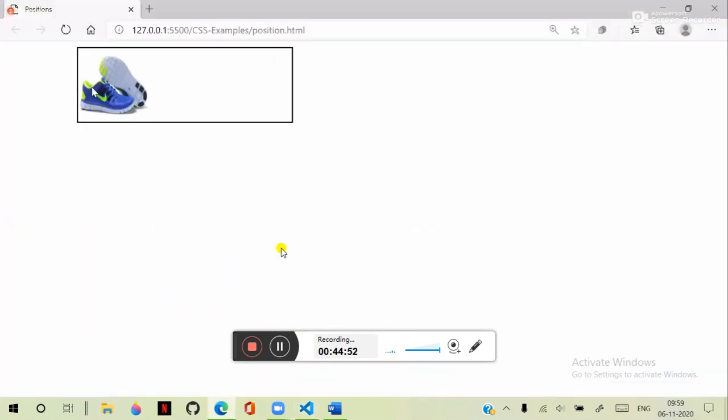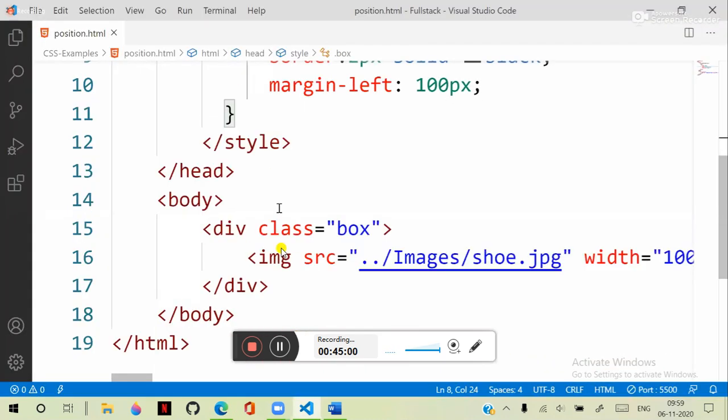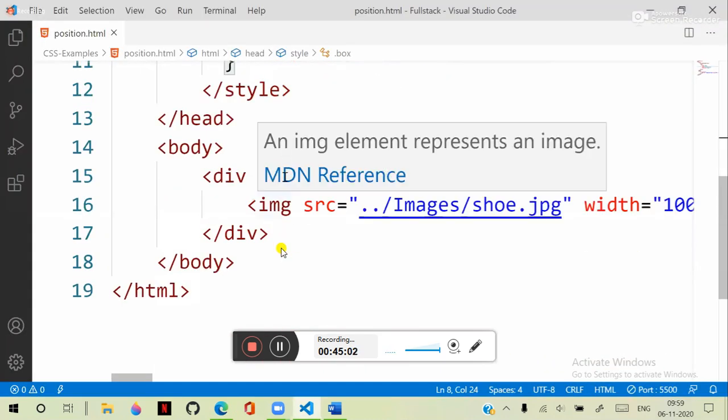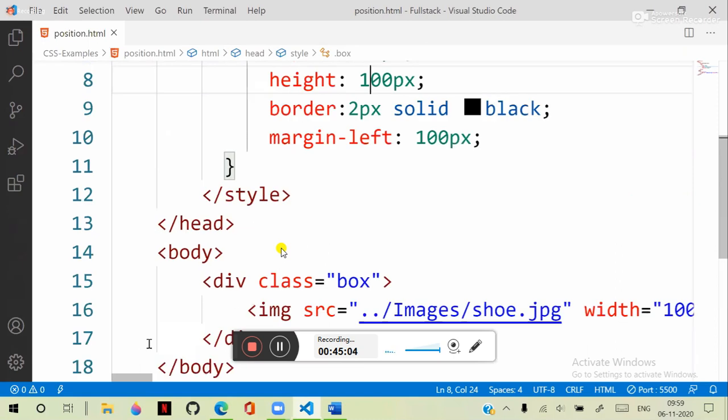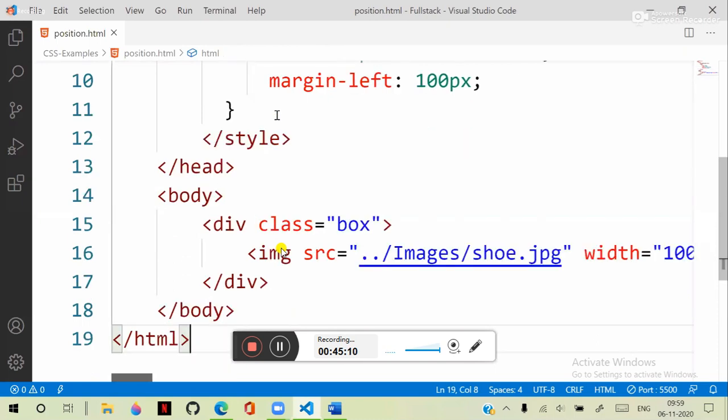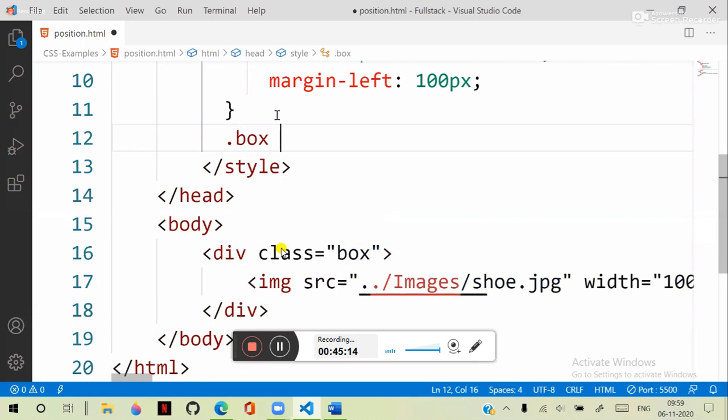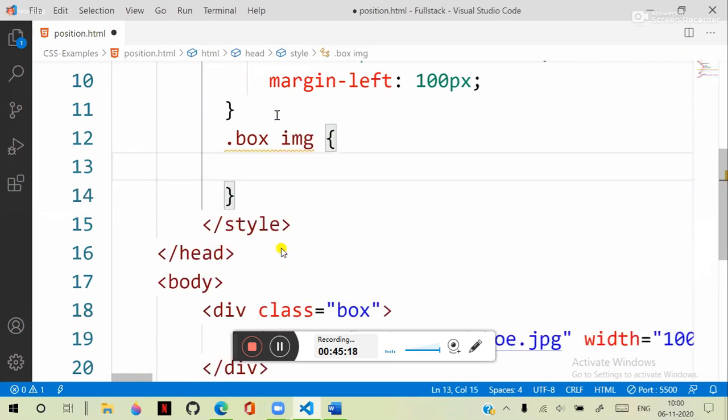Inside that there is the picture. Already the box is 100 pixel, which means the picture is 100 pixel. Now I will go here and write for the image. In the box, for the image, I have given position as relative.